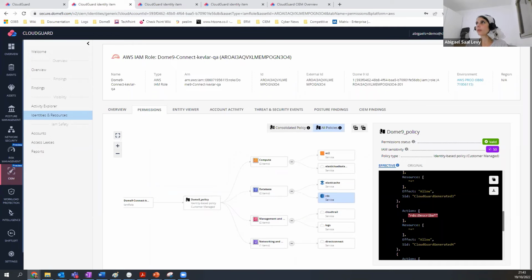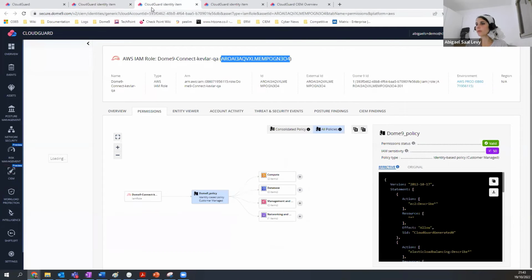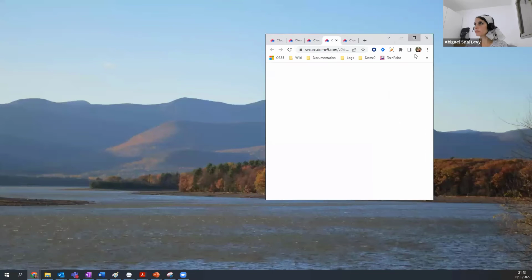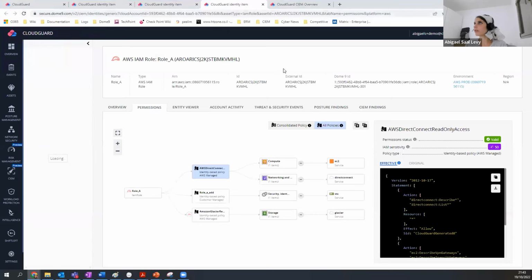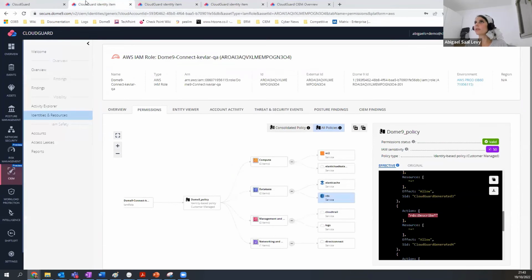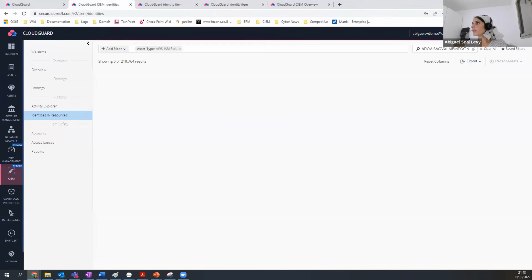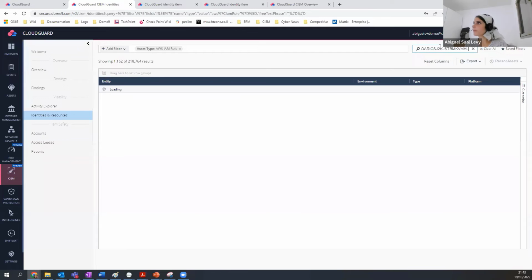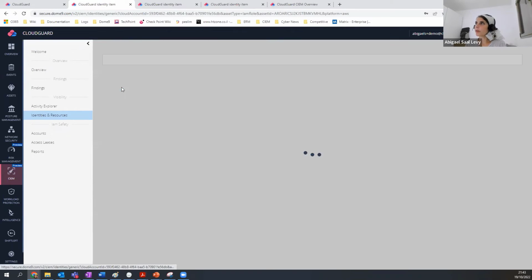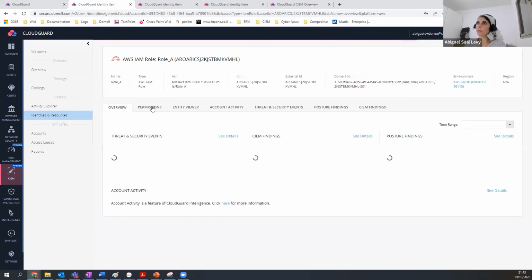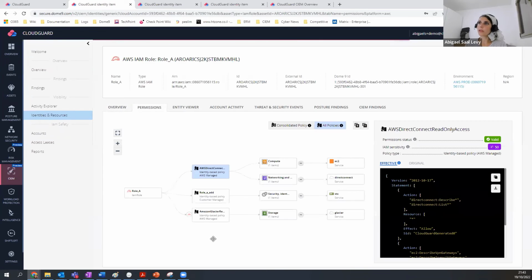Where things get a little more interesting is when we move on to a role like this one. I'm going to go back and search again. So if, for example, I have a role, and it has now not just one policy, but three.